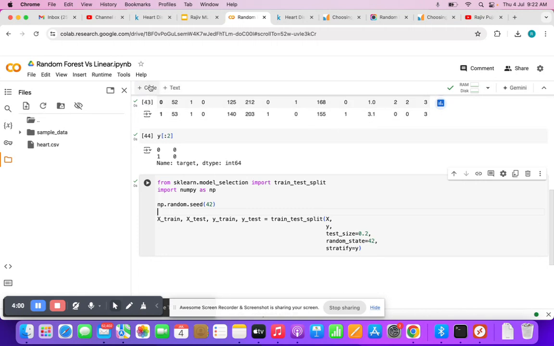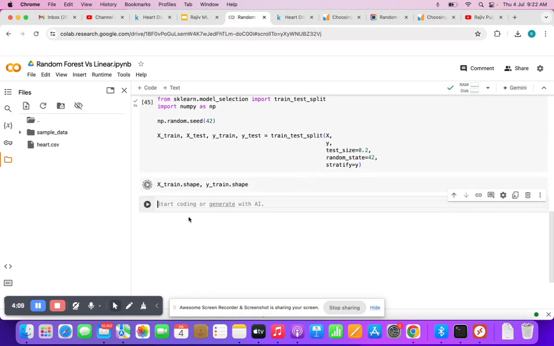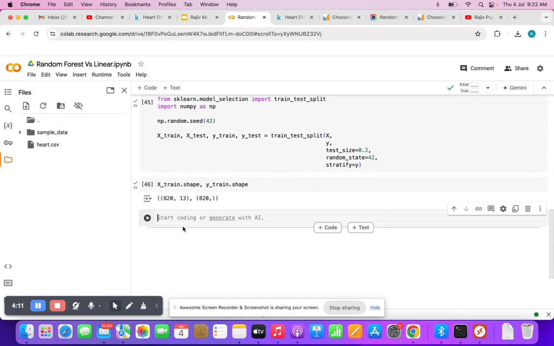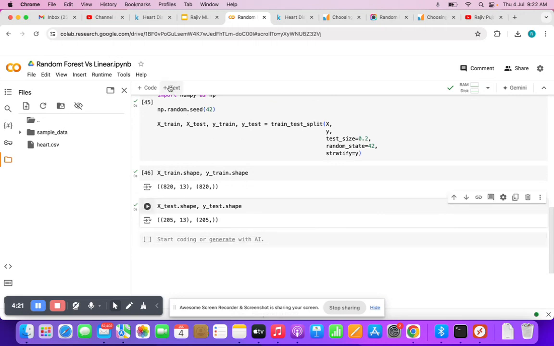Let's quickly check the size of the data. X_train.shape, y_train.shape. Okay, so 820, 820, fine. X_test.shape, y_test.shape. This is also good. So let's deploy our first model.